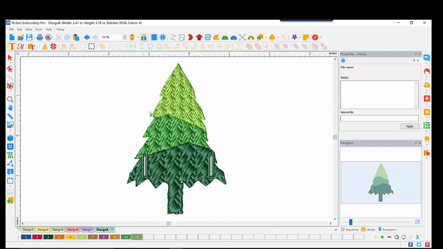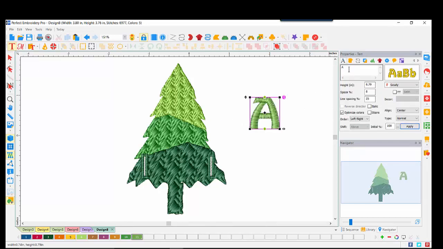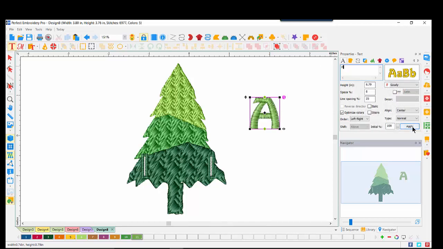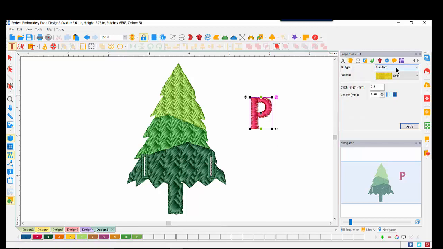I'll come up to my text tool, click on my screen, come into my text box. I'm going to use the letter P. I am going to still use the Goudy font that we used before, so I'll go ahead and apply. Here's my letter P. I'm going to change the color though so we can see it a little bit more easily. Come up to our fill. Standard will be changed to Emboss. I'm going to use this default of 100.